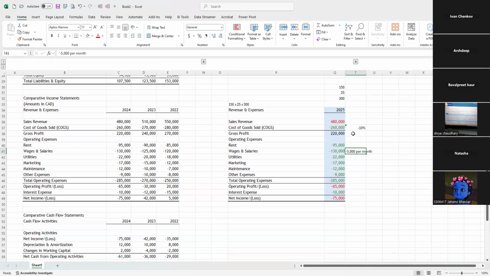In this case, this number is going to change. This one is not going to change. This is going to change. There are no changes in those numbers. This is going to stay the same. All those numbers are going to stay the same. This one's going to change. This one's going to stay the same. There will be no change in that number. But profit is going to change. Net income is going to change.